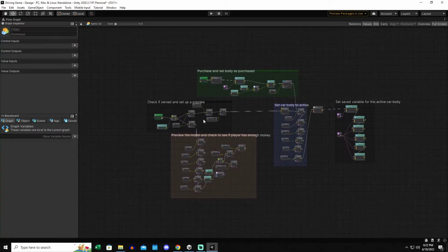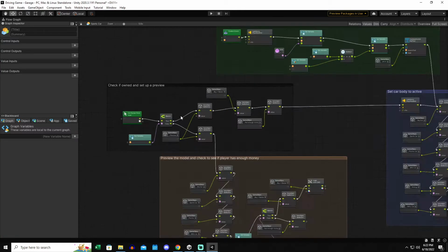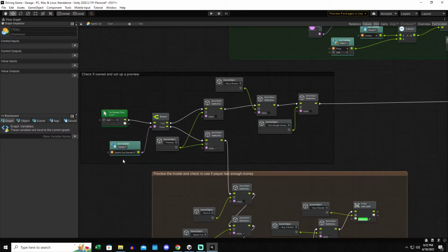And this is what it looks like for all of the other ones, where we want to check and see if it's owned and then set up the preview. So on click of this UI element, it's going to say, okay, is the sports car even owned? If it is, then we're going to hide the buy it button, and then we're going to hide the preview button, right? If not, we are going to follow the tree on downwards.